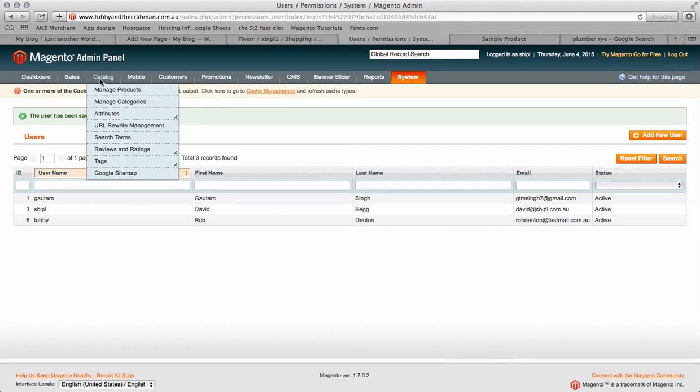Configurable products are more complicated and they work on attributes. So your size is an attribute, color is an attribute, any variation of the product is an attribute. You need to establish those attributes and then create attribute sets. Now, to make it simple, I'll just show you one that I've set up for you.